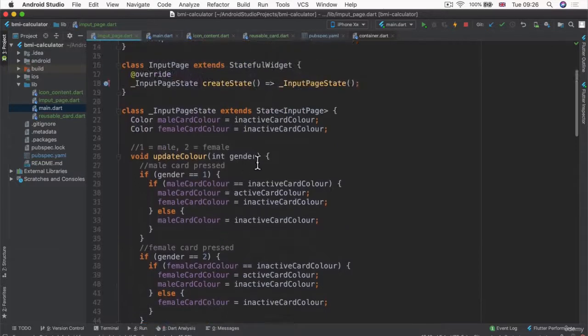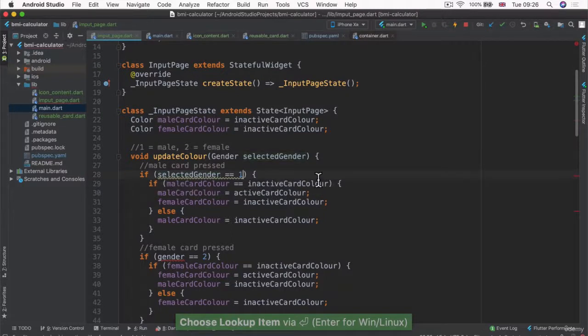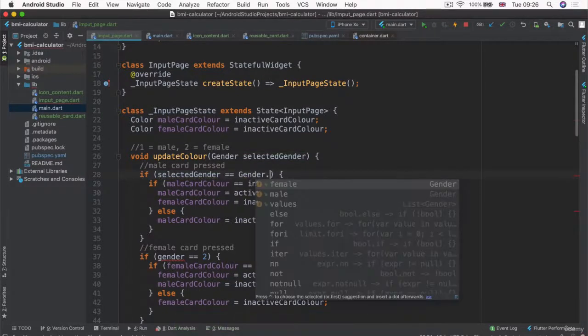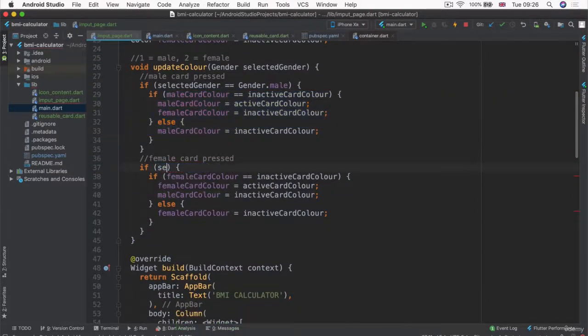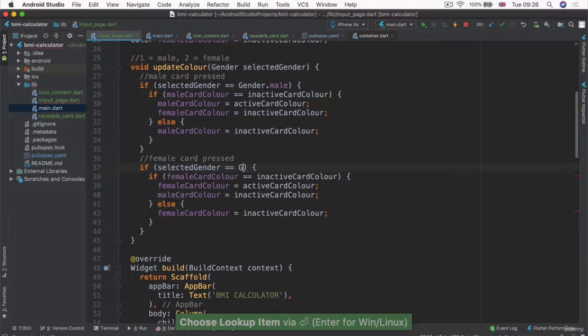For example, our update color can now, instead of taking an int type input, have a gender type input. So we can either leave that name as gender, or if you find that a bit confusing, you can change it to selected gender, just to know that it's the name that we're giving the input. And now we can check to see that if the selected gender is equal to not 1, but gender dot male, then we should do all of this. But if the selected gender was instead equal to gender dot female, then we would do all of this.